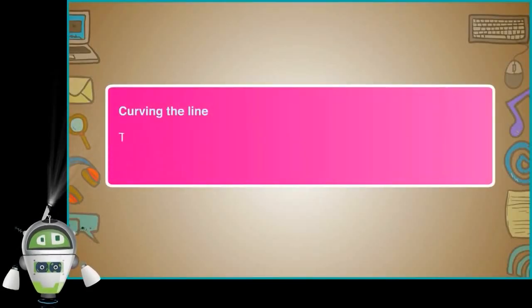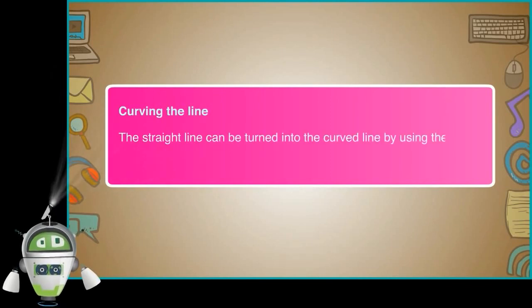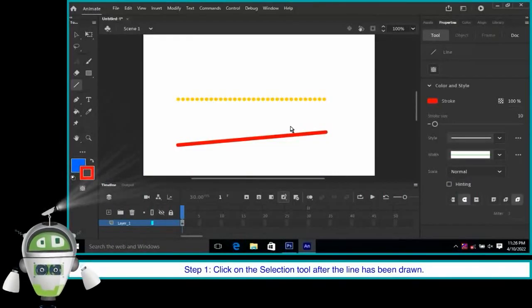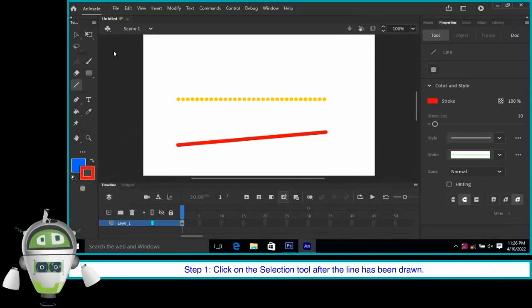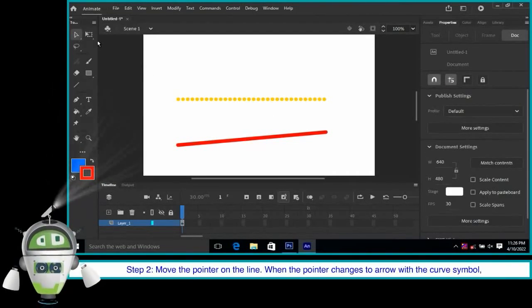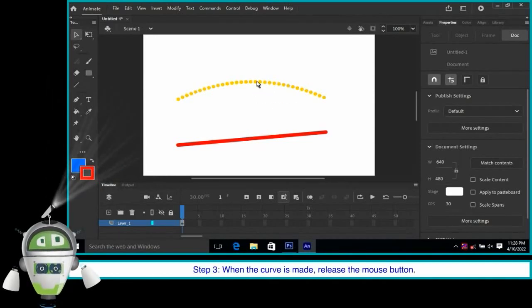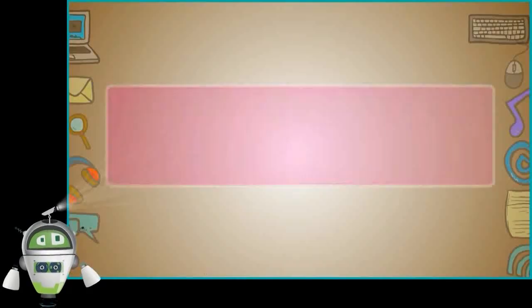Curving the line. The straight line can be turned into the curved line by using the Selection tool. Step 1. Click on the Selection tool after the line has been drawn. Step 2. Move the pointer on the line. When the pointer changes to arrow with the curve symbol, click and drag the line for drawing a curve. Step 3. When the curve is made, release the mouse button.